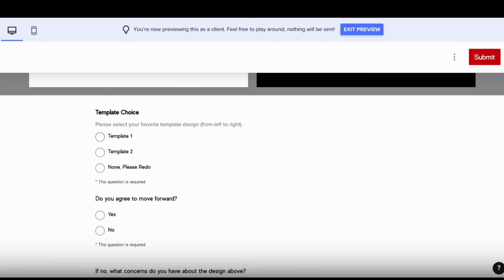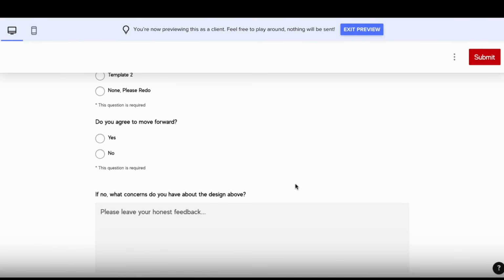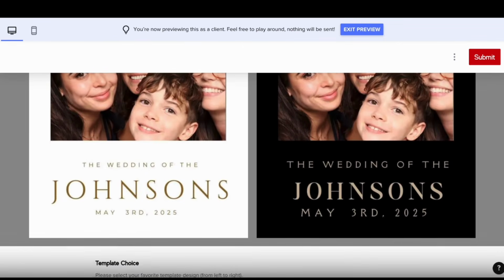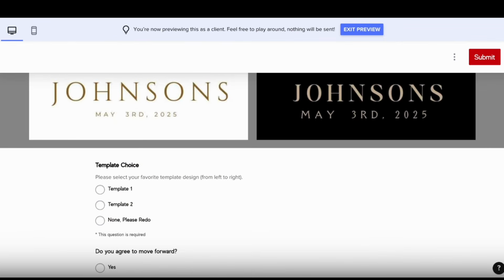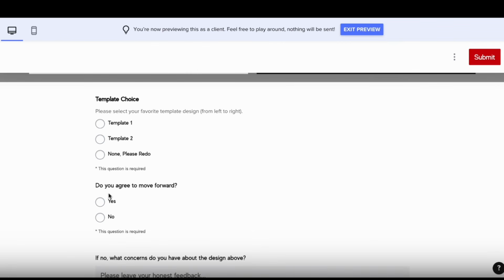So I want them to send this back to me and tell me, yes, I choose this one. And yes, I want to move forward. And if they don't want to move forward, they have a chance down here to give a reason why. And I love this because it keeps them accountable to their decisions too. So if they come back and say, why on earth did you spell Johnson's that way? I can send them this and say, hey, you actually approved this. Not only once, but twice, because you made the choice to review and you chose the template and then you said you agreed to move forward.